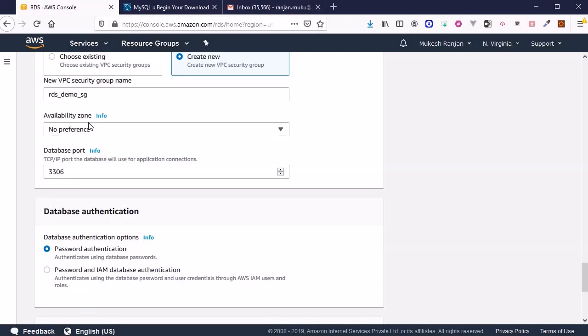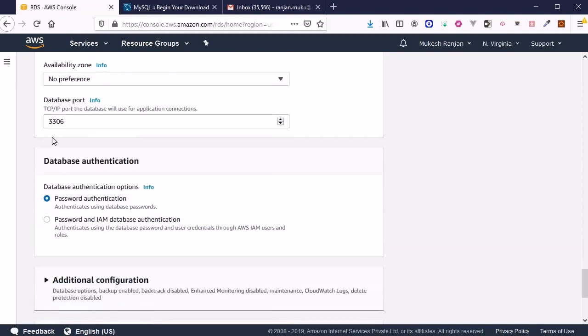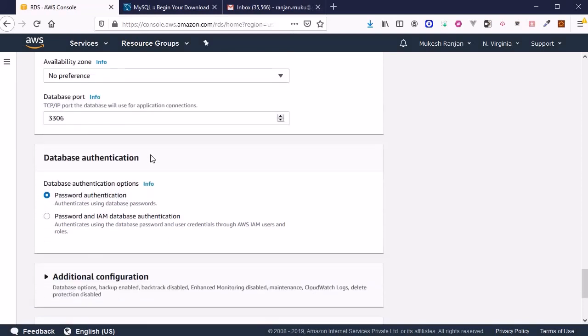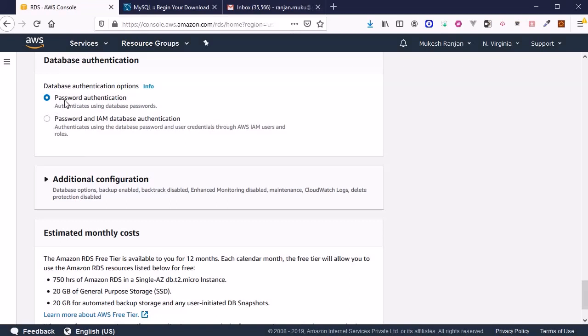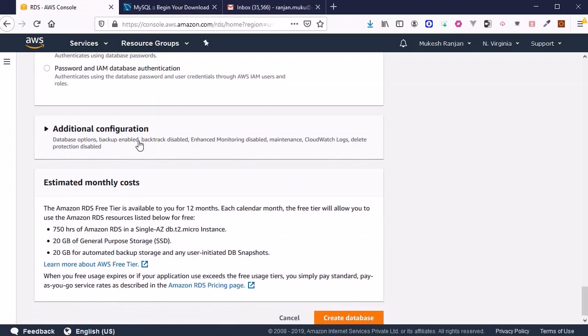Now we will proceed further. We are just leaving this as is, no preference. So AWS will pick any of the availability zones over here, and then we have the port number, we will leave it as is. For database authentication, we are going with password authentication over here. We also have an option to set up the backup along with the monitoring. So you can click over here.